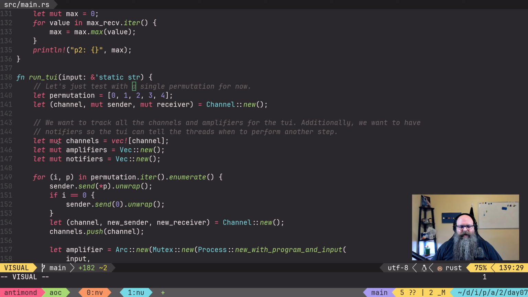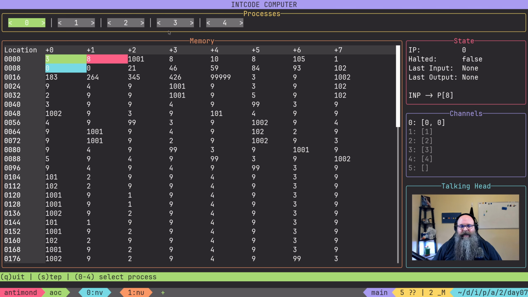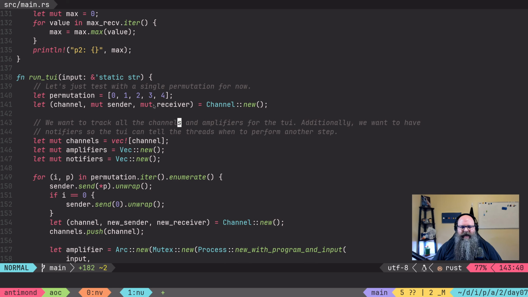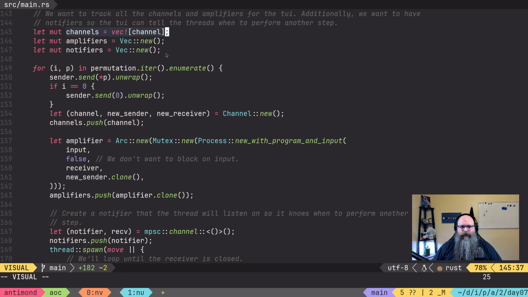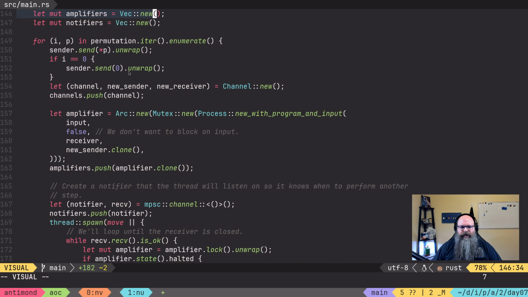Obviously, if you're looking at the program, we need to know a lot about each of the processes, right? As I'm stepping through the processes up here, I need to know a lot about where they are and what they're doing. So you need to be able to track that state. And so obviously I need to know about each of the amplifiers, and I need to know about each of the channels.